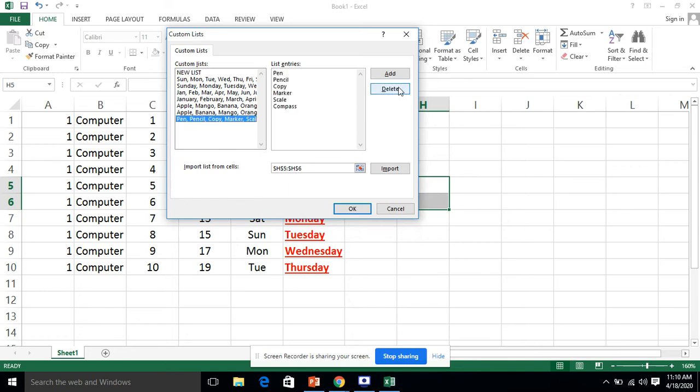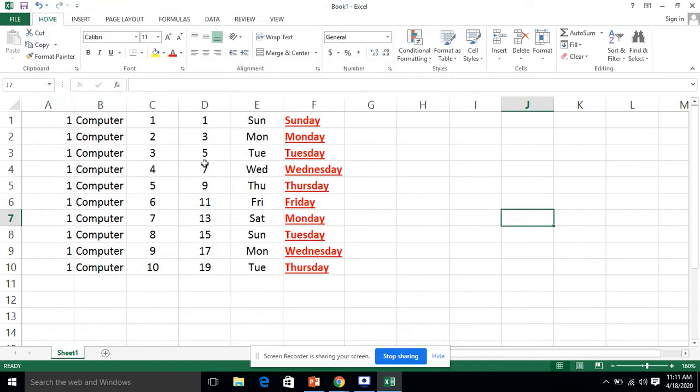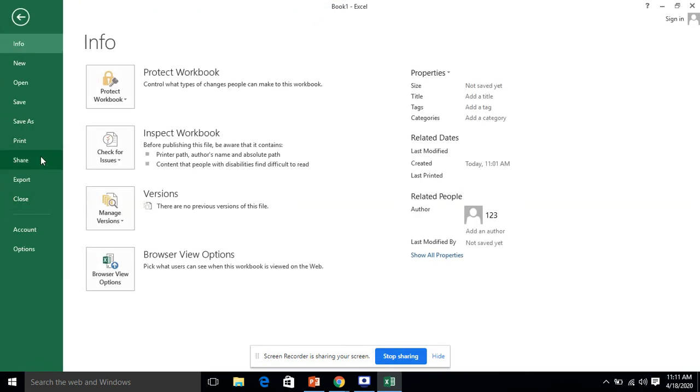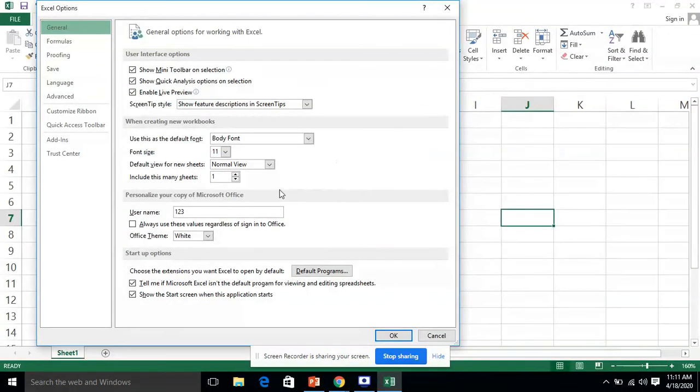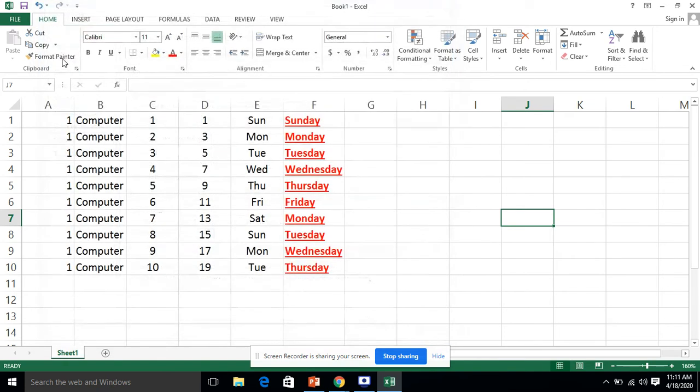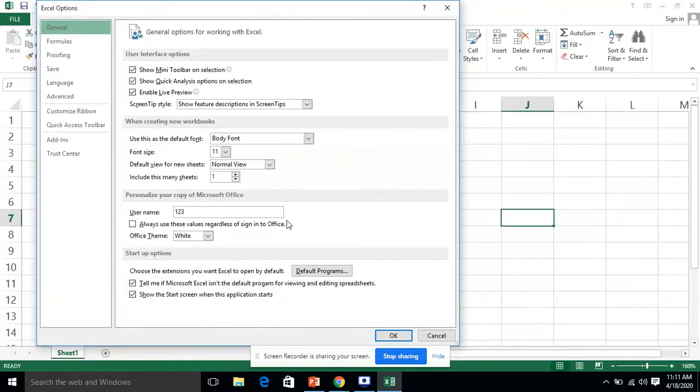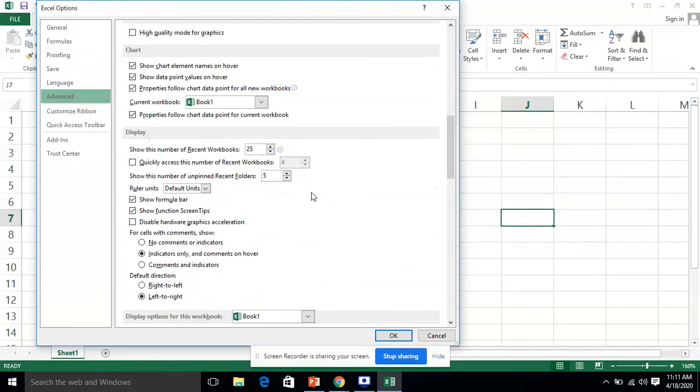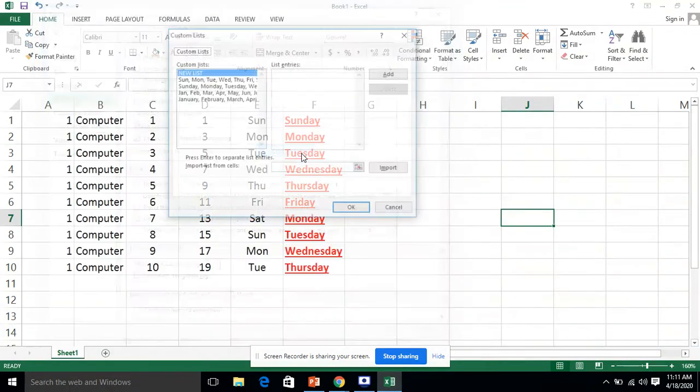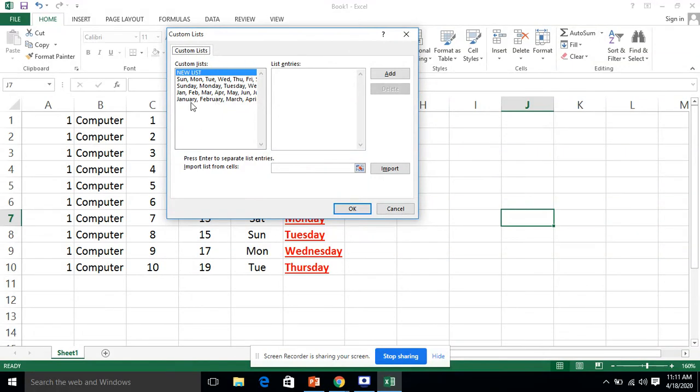Okay, now just see that basically this is the shape of these things that I have created. Now see what happens. Again, when we go to the File option, we go to Options. If we go to Advanced, we will find the Custom List over here. These are the default options given. We can add our own list from here.